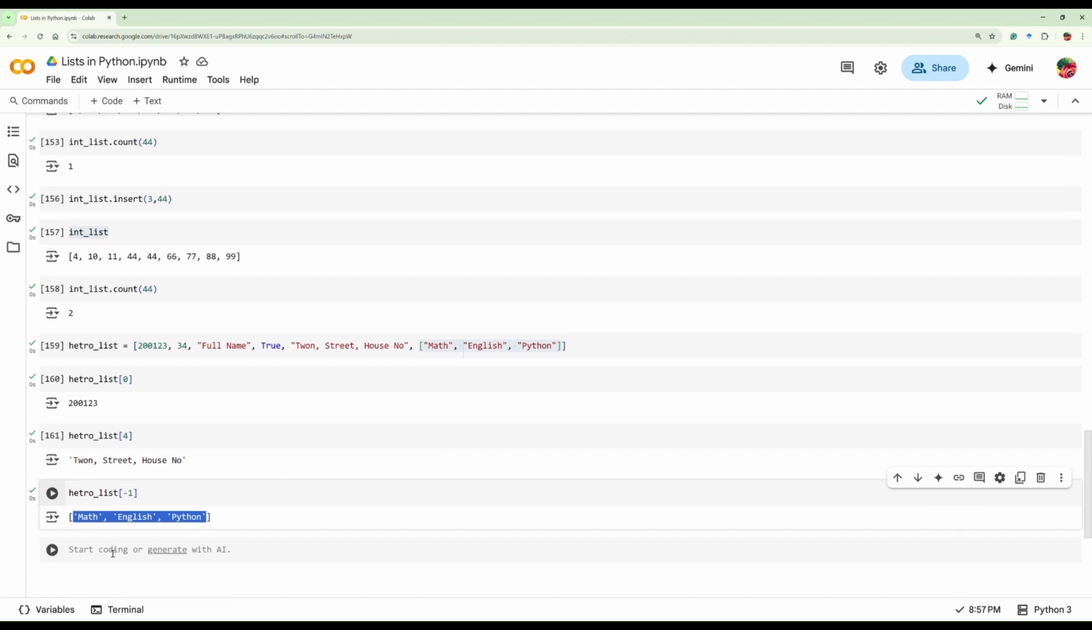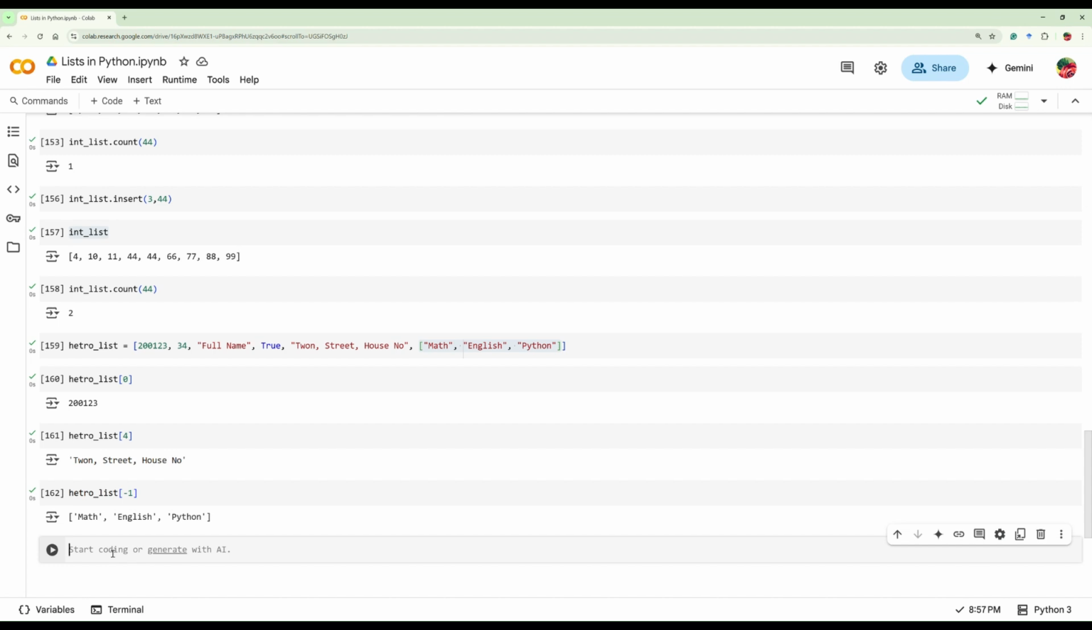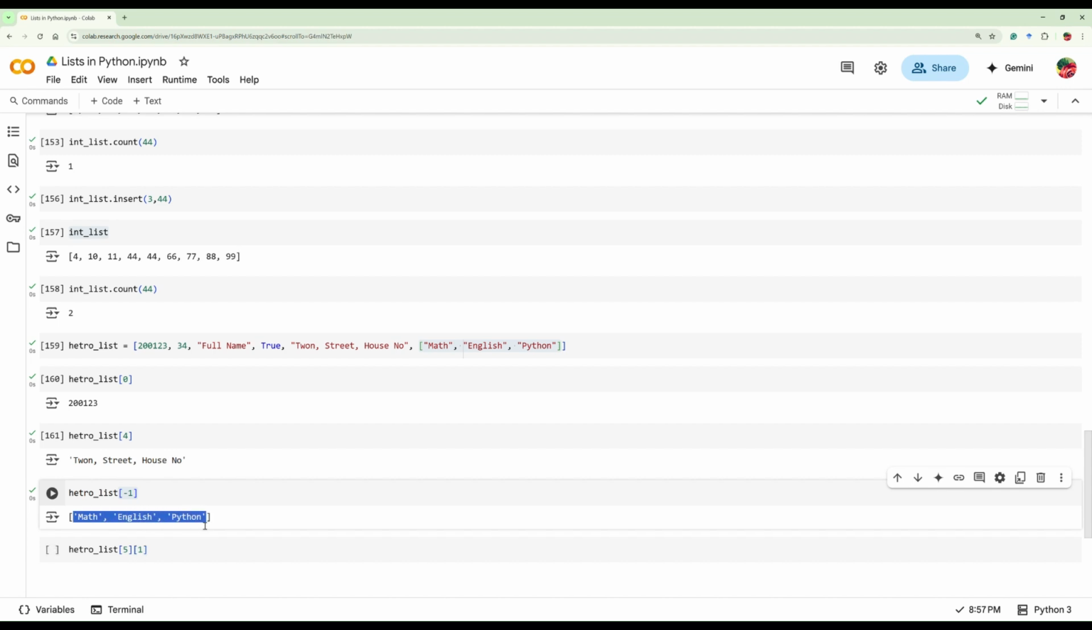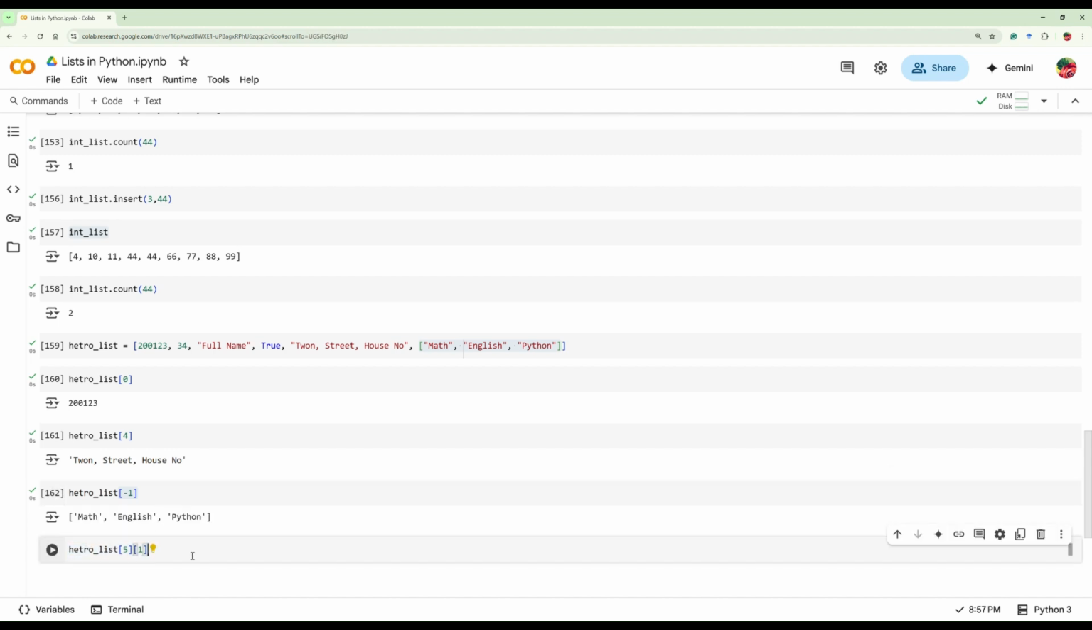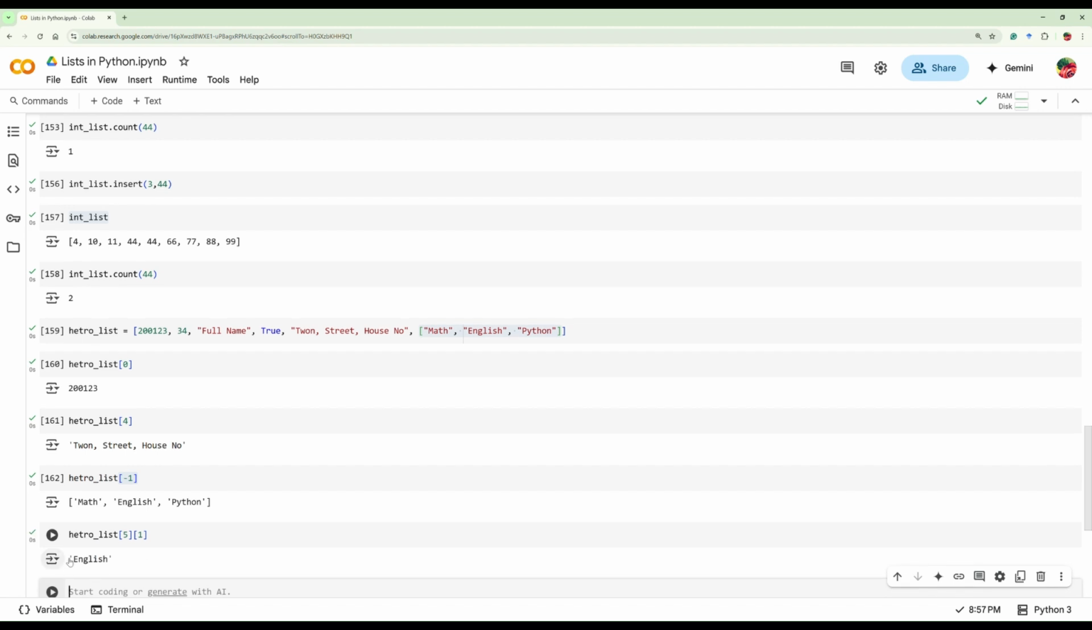And if I would like to see this list, let's suppose I would like to see English. So for hetero underscore list, I would like to see at the fifth index, I would like to print only English, because the indexing of English is 1, with maths at 0. So when I run and execute this cell, you can see English has been printed.